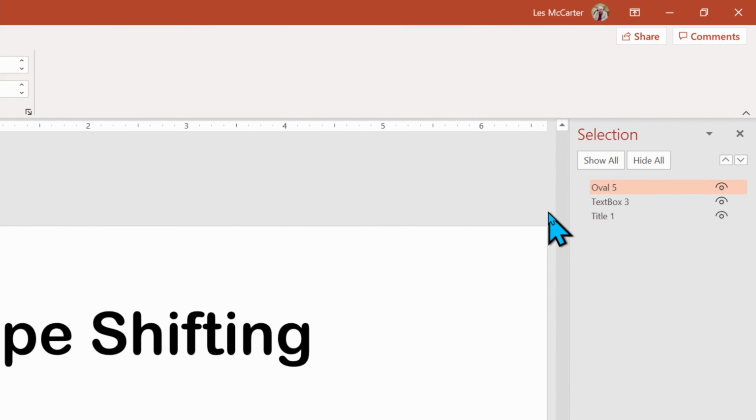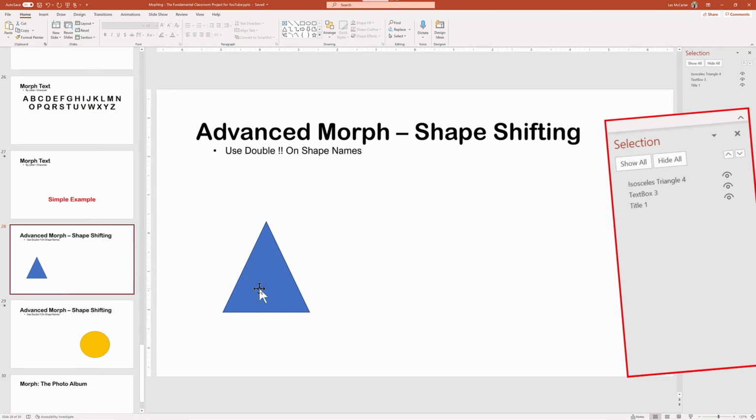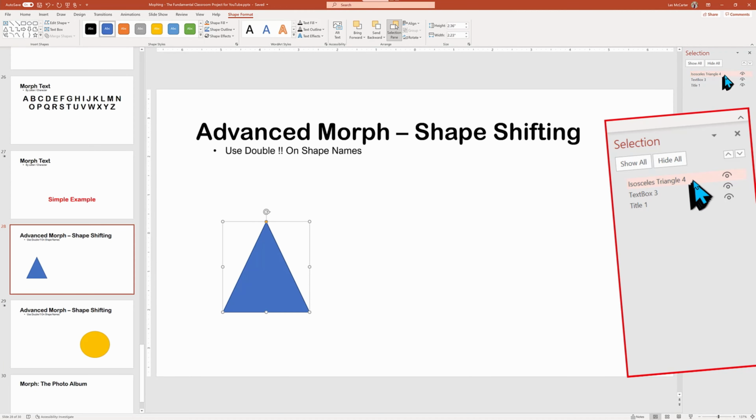In our case, we have 3 objects, and our triangle is called Isosceles Triangle 4, while on the second slide, the circle is named Oval 5. In a busy slide, you'll need to click the object to have it highlighted so you'll know what to rename. I will double-click on the name to edit it, and here's the key.